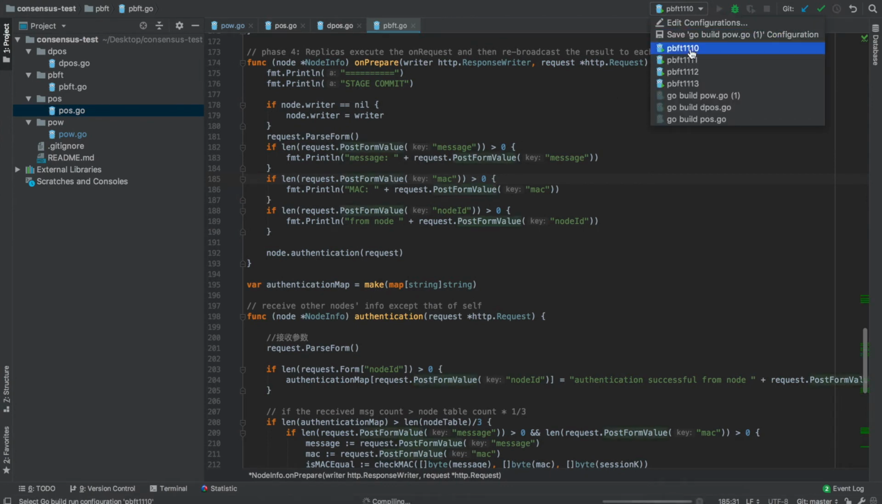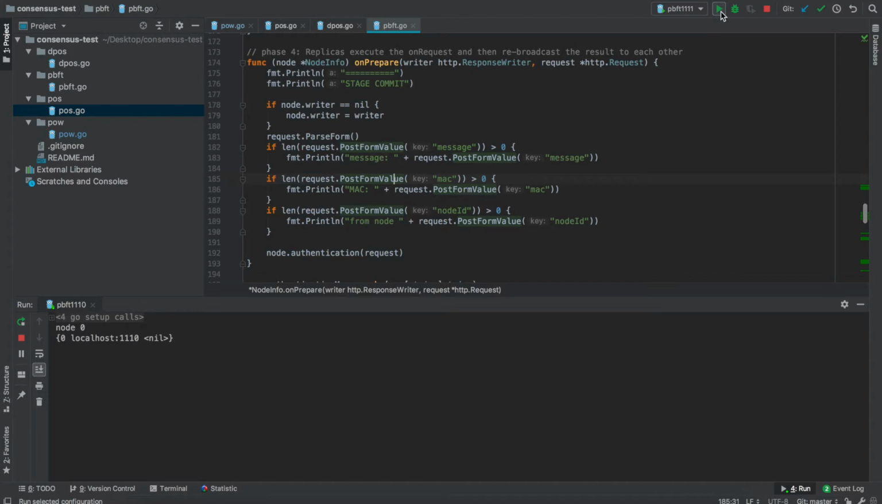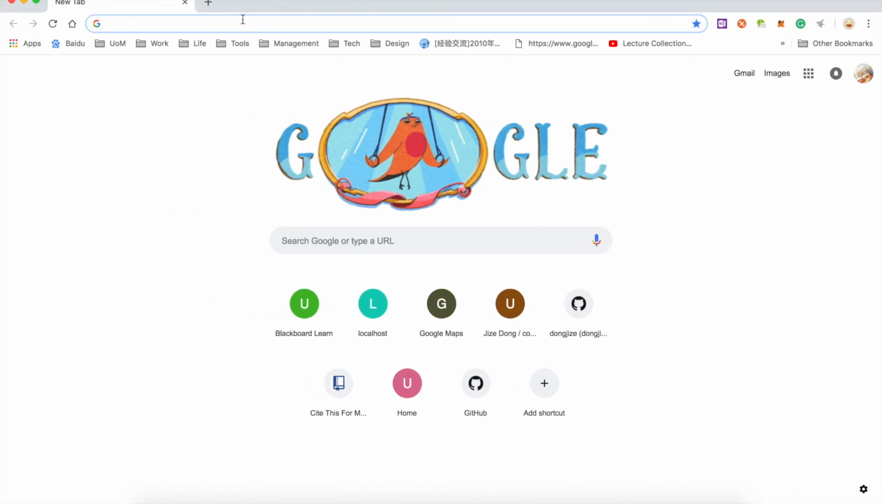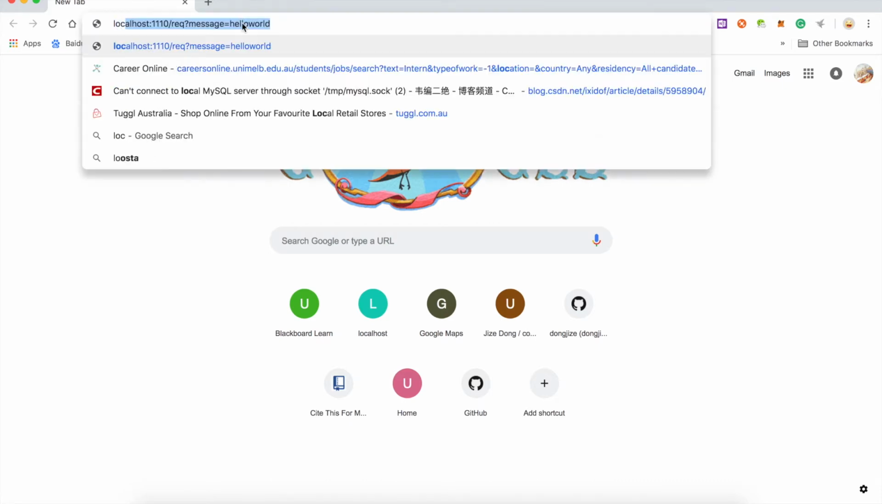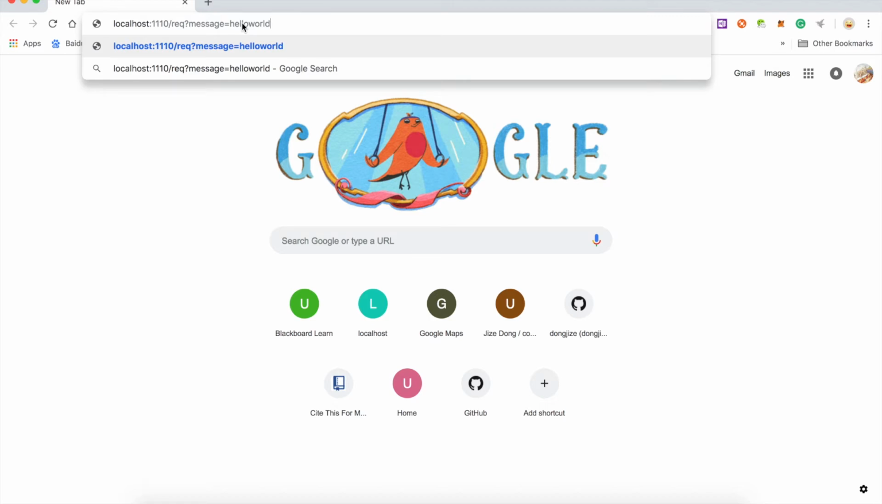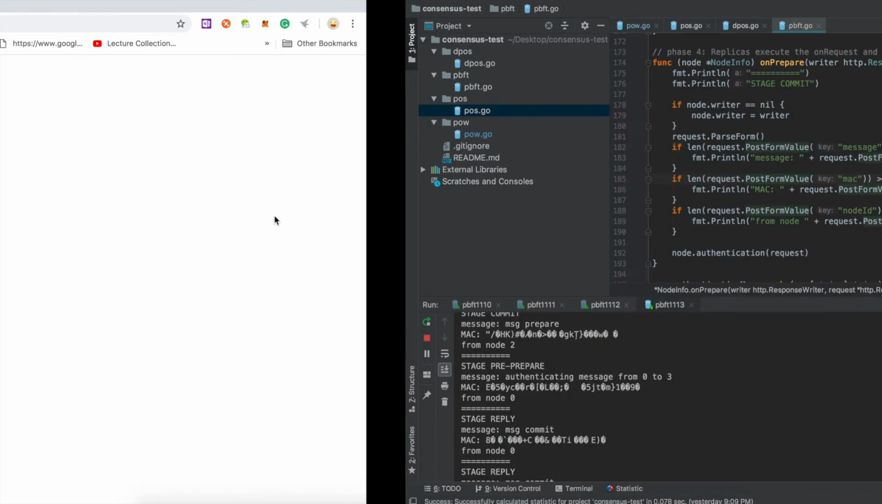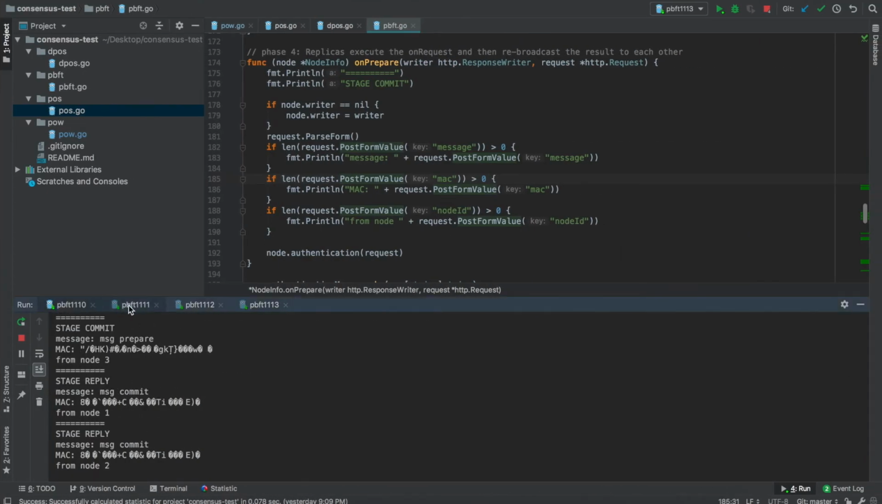We are starting 4 nodes. The 1110 is the primary replica and the other 3 are the backup replicas. Now they have been started and we go to the client. The browser acts as a client. We send a message to the replicas. The message is hello world. And you can see the 3 authentication successful messages received from nodes 1 to 3. Here we can see the printed logs from each node.